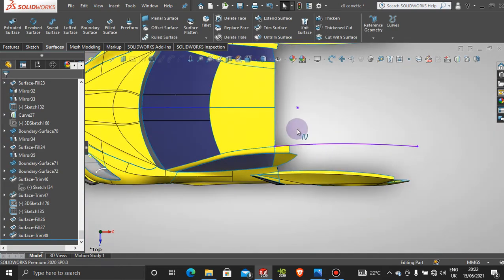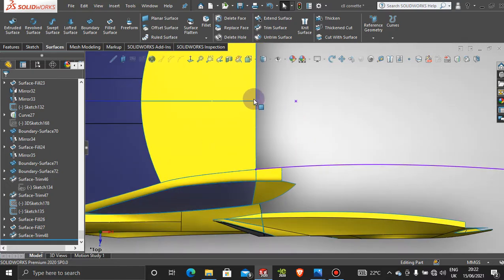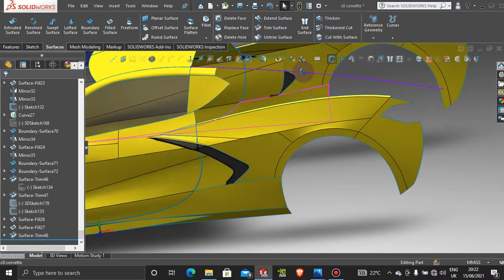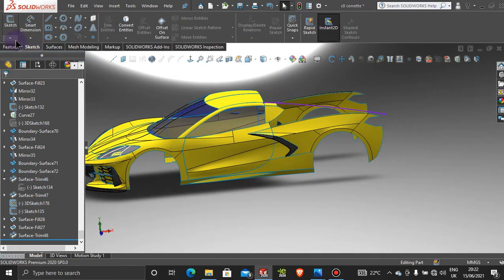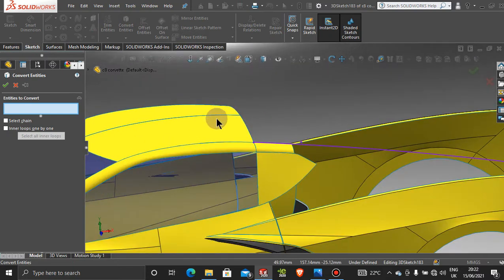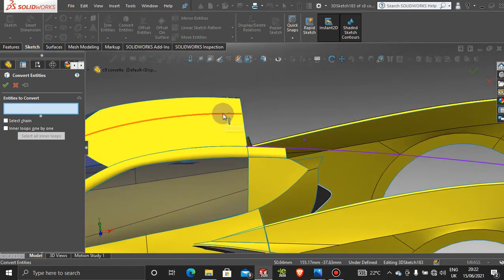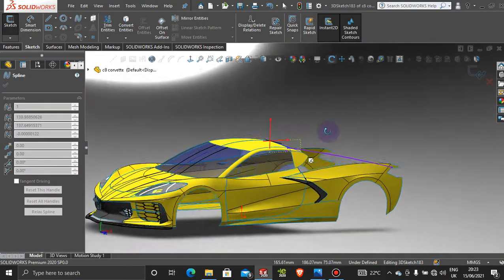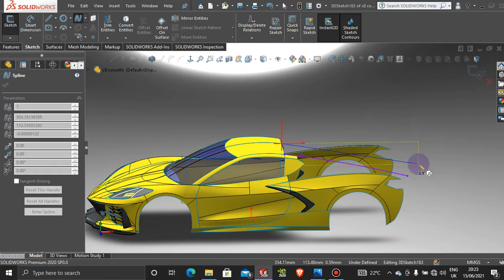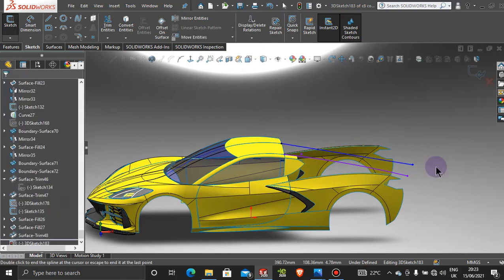Okay, so another thing we need to do here is we need to get that line from the middle section. So sketch, 3D sketch, convert entities, and we want to get this line here. But we're not going to convert that entity actually. We're going to grab a spline and just snap onto that black point there. And just going to pull it down somewhere here.